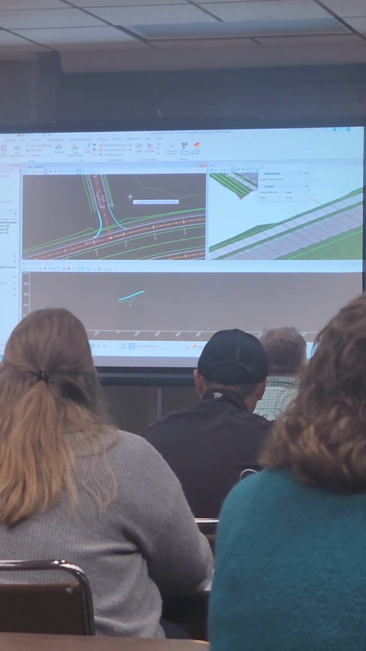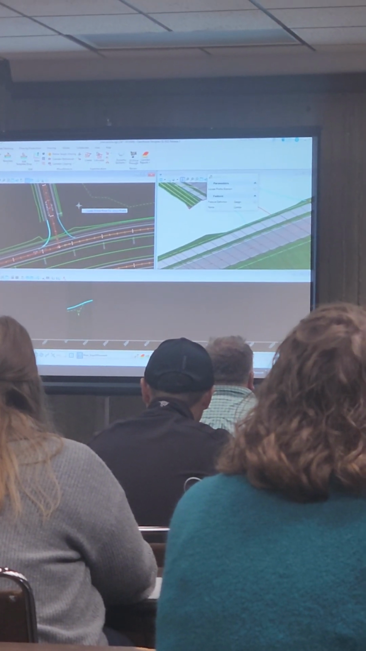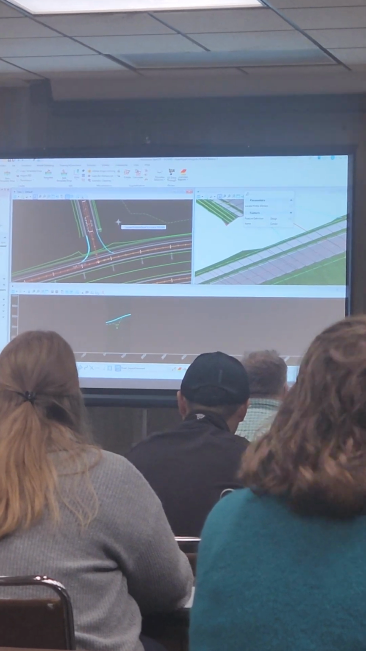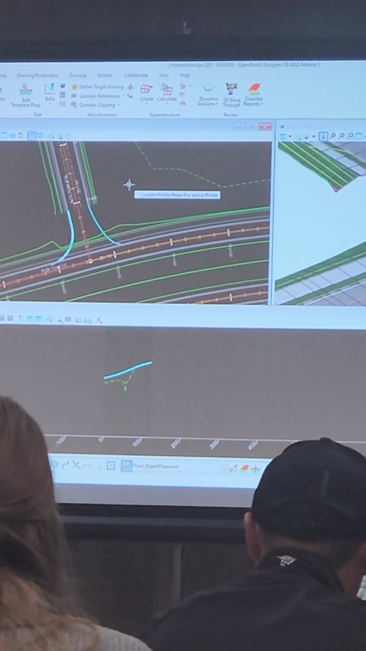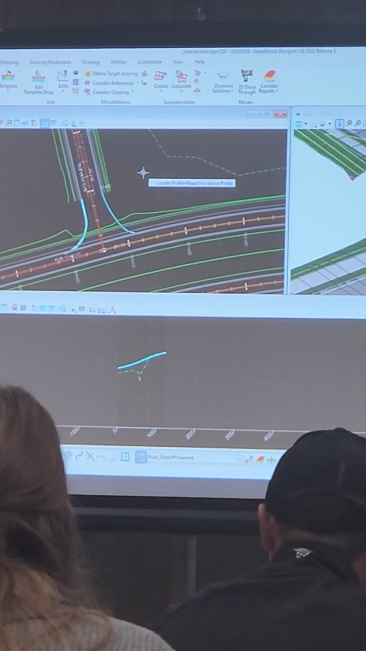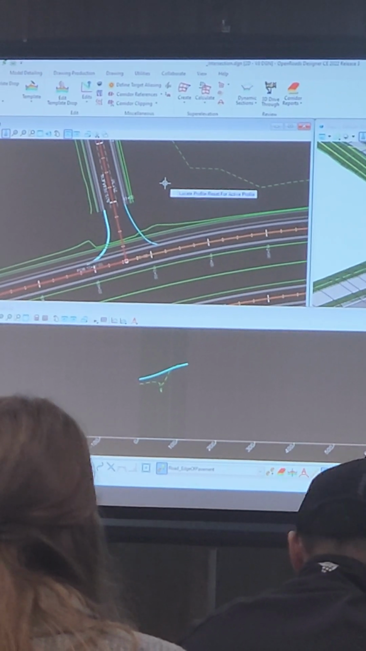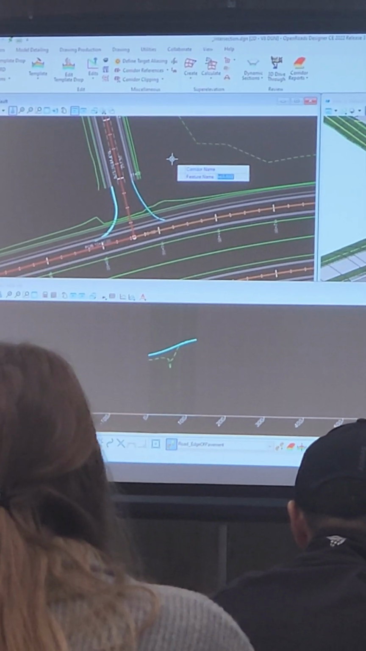So that's the horizontal component. The vertical component will ask for next. This is one of the few places where we will right-click in the middle of a command. We'll go ahead and use our active profile. If I wanted to select the profile, I can do that as well. But I'll just right-click.